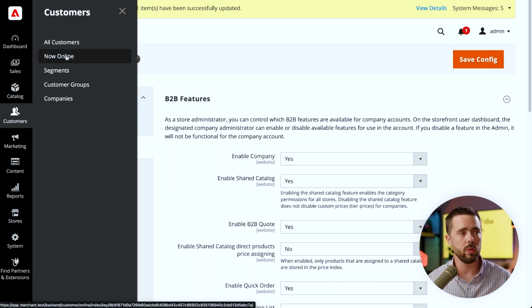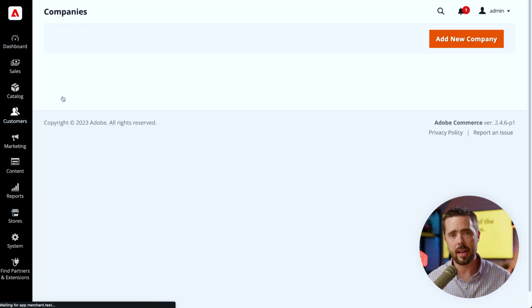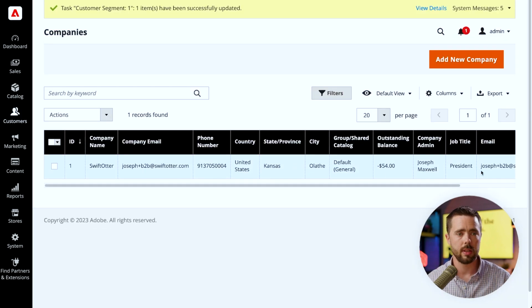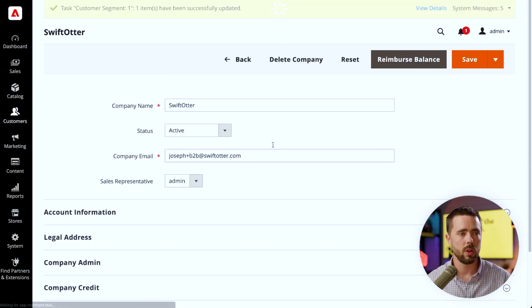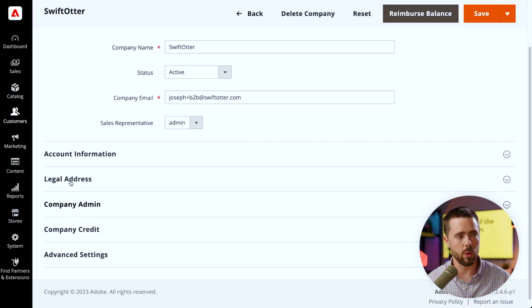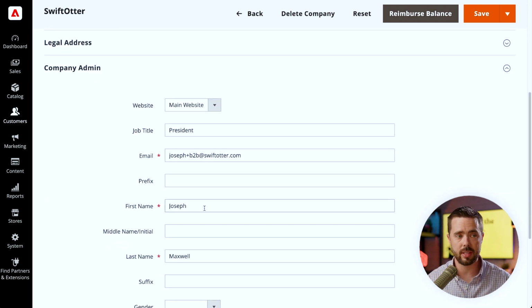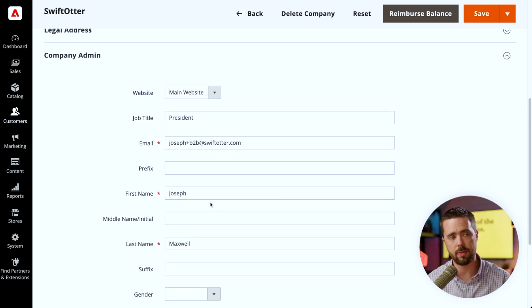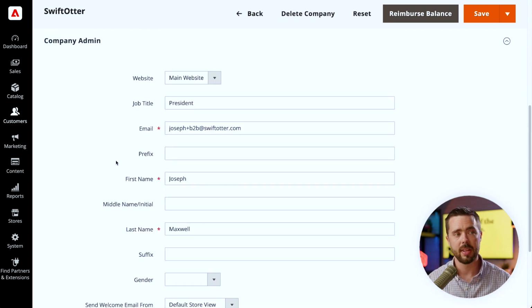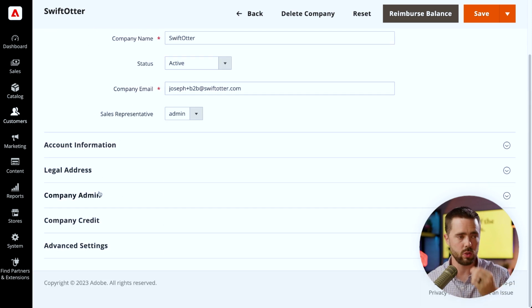Let's go over here to companies and all customers. So at a company level, we're gonna click into this, edit. We can see company name, of course, the account information, company admin. One thing to note is this is basically fields from the customer itself, that is the company admin. So I can change the field values here, and it will be reflected over on the customer account as well. So I don't find this particularly useful here.